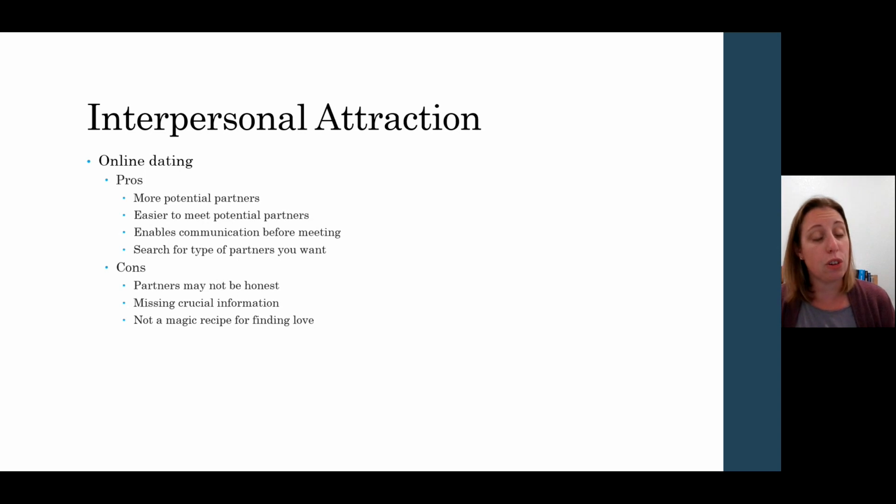And of course, the cons are things like the people on there might not be honest. We might be missing crucial information to make our decisions. And it's clearly not a magical recipe for finding love, right? There are some trials. But I think there are some benefits to online dating, and I don't think it's going away. Your discussion forum this week touches on this, so you'll do some more thinking about how this works and how beneficial it is.